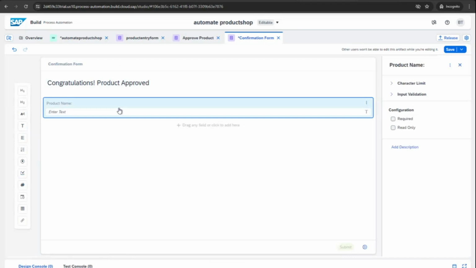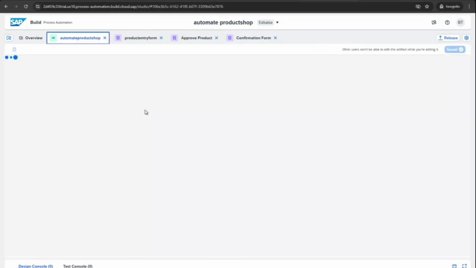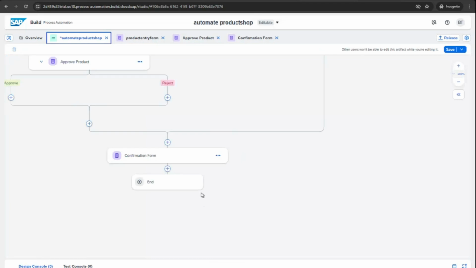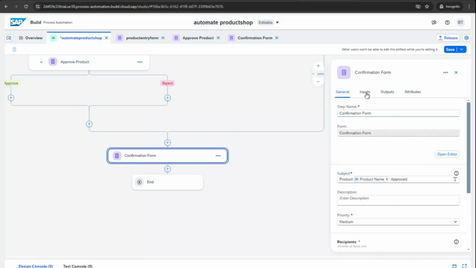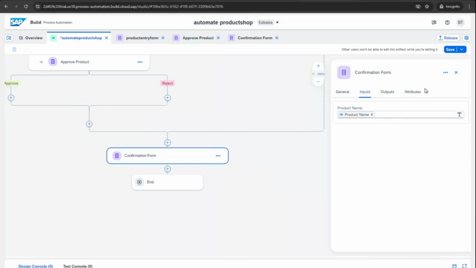And then what I'm also going to do here is, that's it. Which is product name is approved, and that's it. I'm not going to create any more complexity. I'm going to save it. I will come here, and I'm just going to bind my product name here, okay, because that is my input, right? So I will bind this product name with the product name. That's it. I will save it.